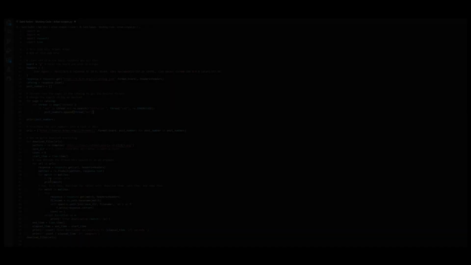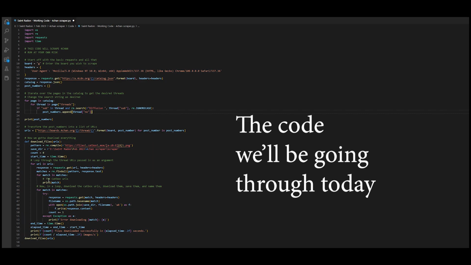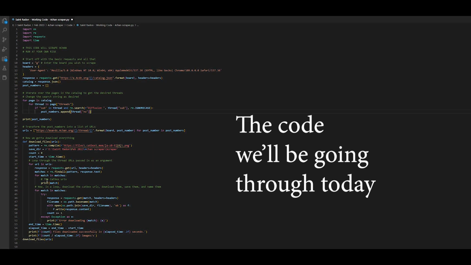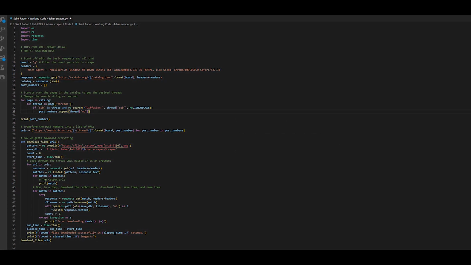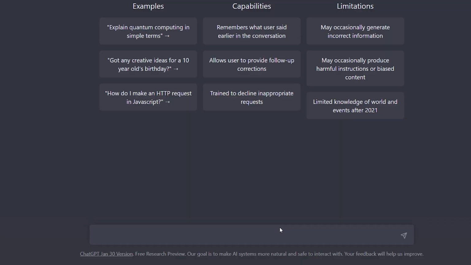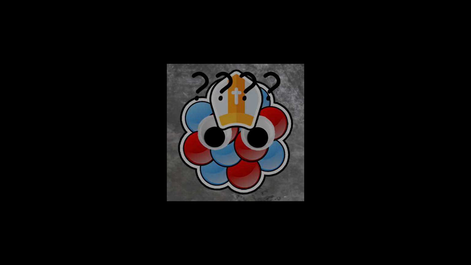In this video, I'm going to walk you through step-by-step on how to build a web scraper that scrapes stable diffusion images off of 4chan, and why you'd want to do that in the first place. I'll also be showing you how I used ChatGPT to make the development of this way easier, so keep watching for that. With that out of the way, let's begin.